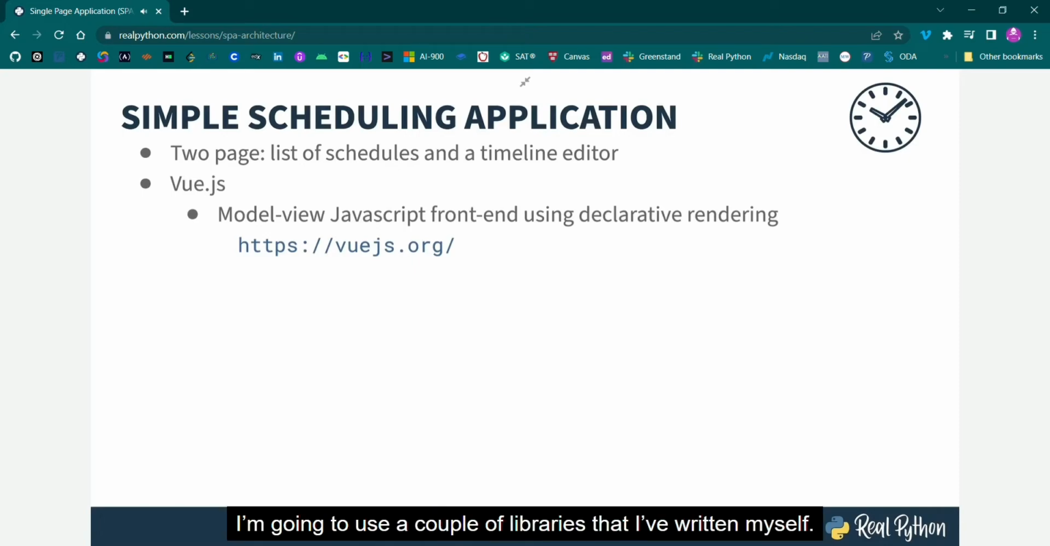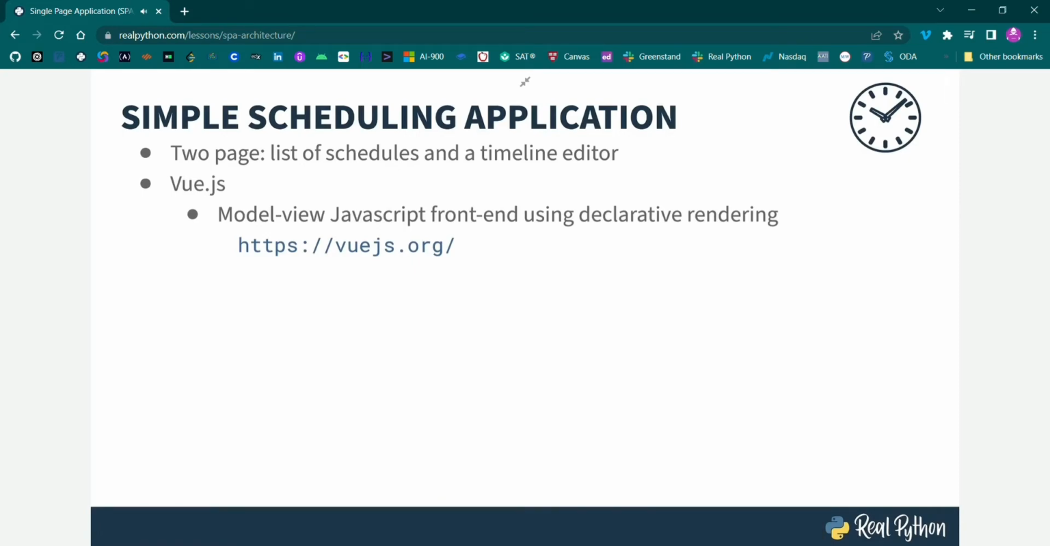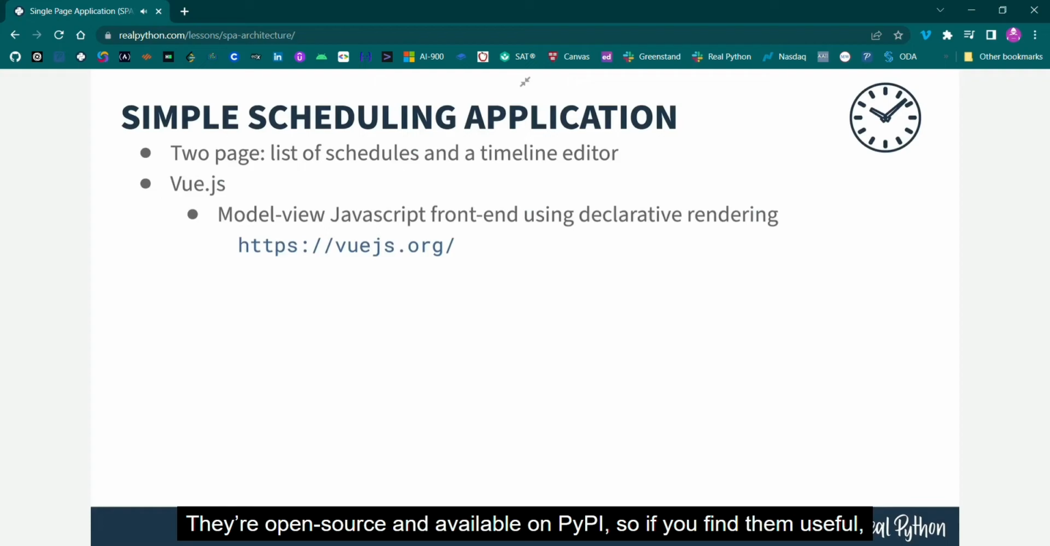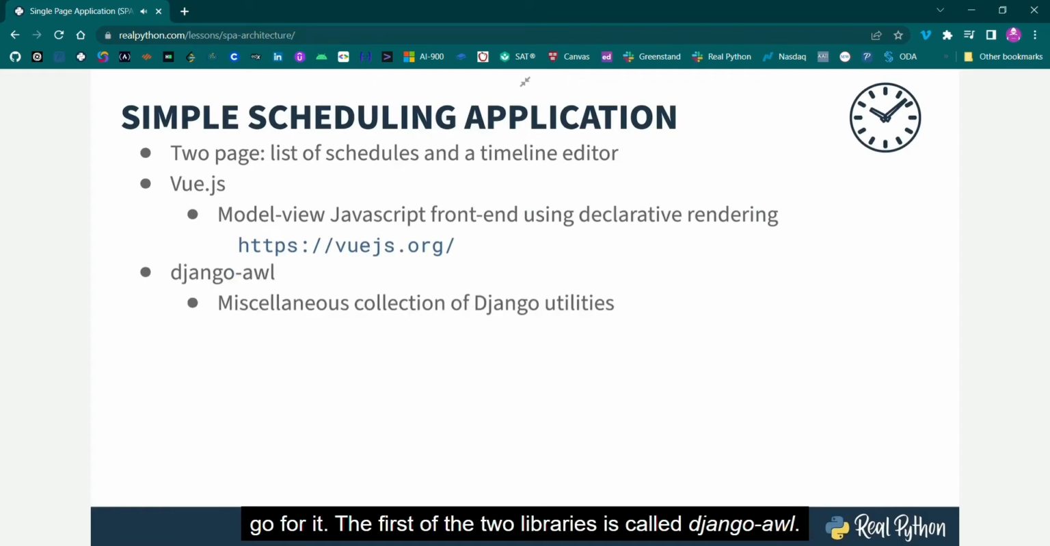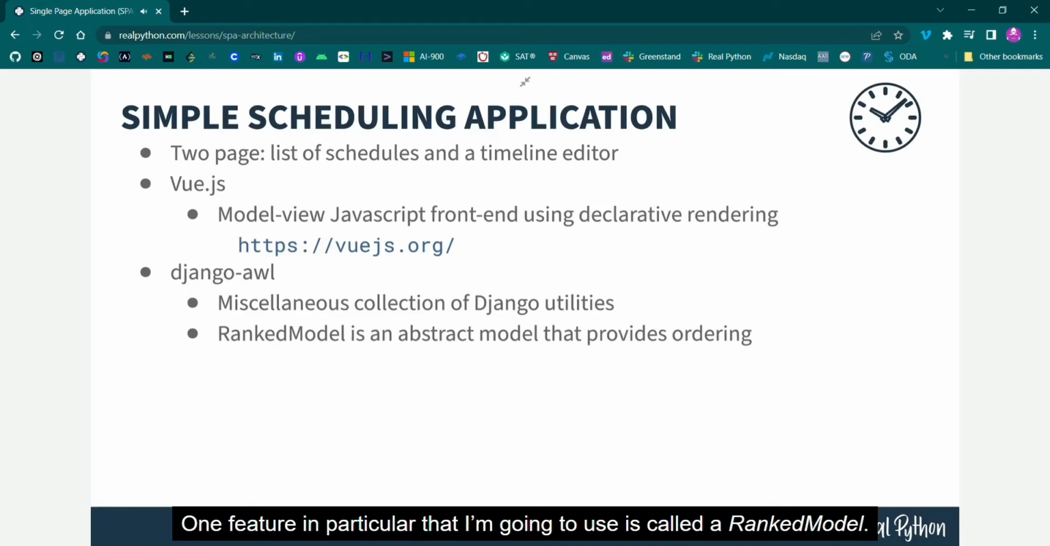In addition to Vue, I'm going to use a couple of libraries that I've written myself. They're open source and available on PyPI, so if you find them useful, go for it. The first of the 2 libraries is called Django All. It's kind of a catch-all library for me. It contains a bunch of tiny little pieces of code that I've used over and over again in different Django applications, but none of them were large enough to warrant their own package. One feature in particular that I'm going to use is called a ranked model. The ranked model is an abstract Django model that manages ordering of objects.